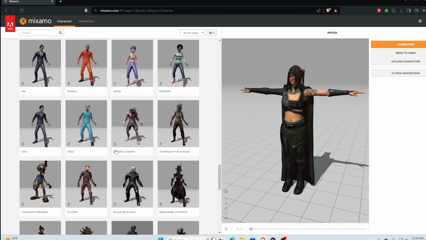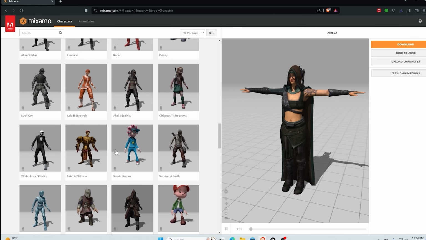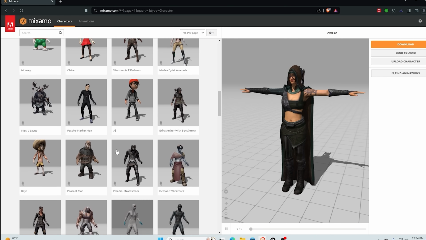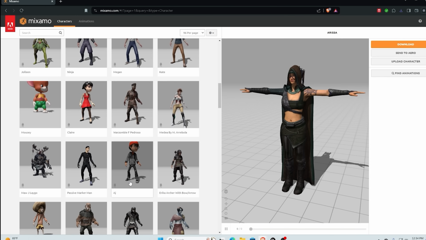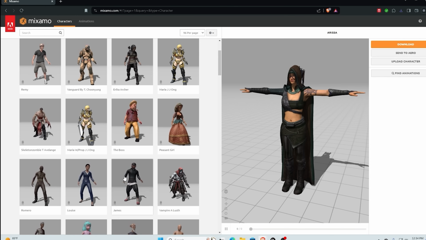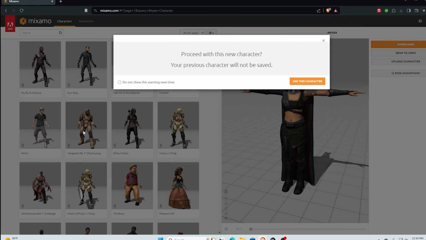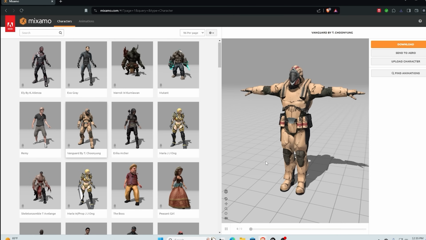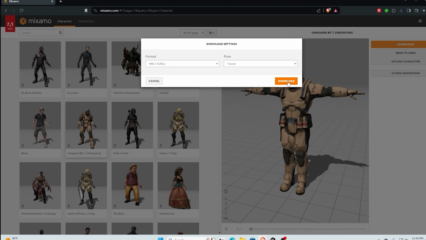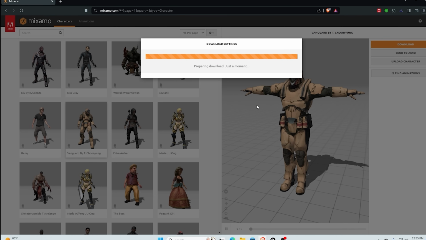So let's find another character as well, maybe a sci-fi character. So that's adventure. So we got two. We got Erica, we got Arisa, and we have the SWAT guy. Oh, Vanguard. We've got to have someone that looks a bit like that. Yeah, that's good. That's good. So let's go ahead and we'll grab this one as well.